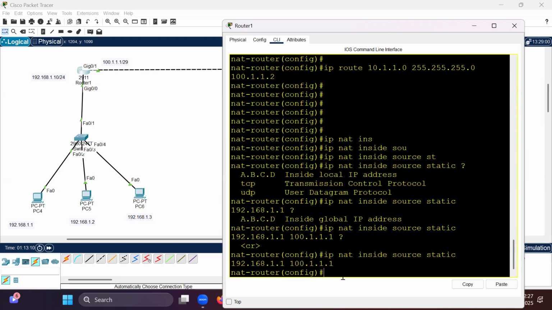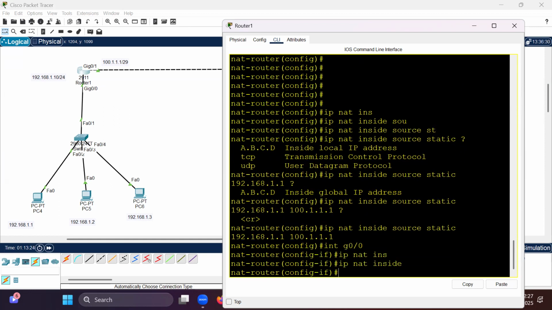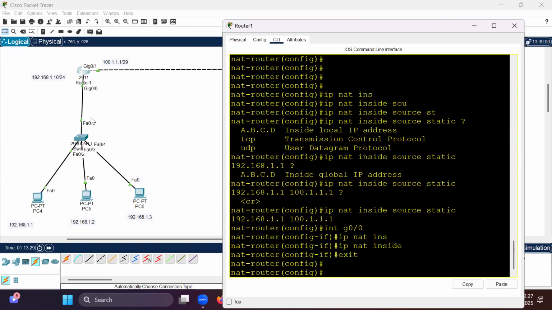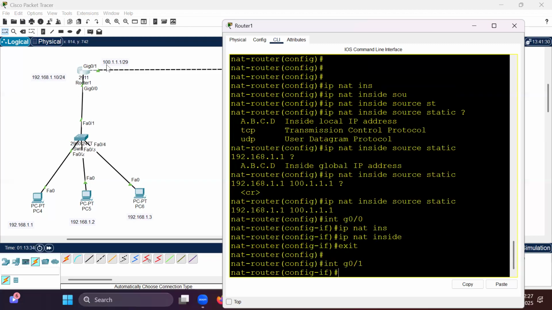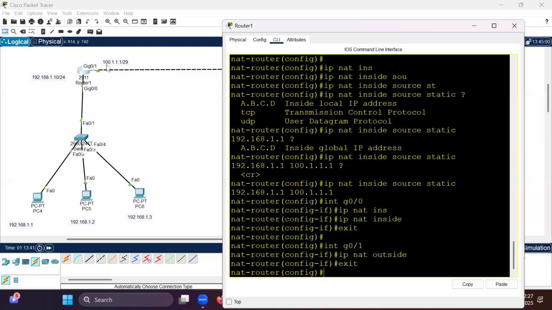Done. Then after this, you have to write IP NAT inside source. I will explain this also. Let me first write in interface G0/0: IP NAT inside. Why IP NAT inside? Because this interface is inside. Give exit. Interface G0/1 is IP NAT outside. Give exit. Inside means towards my local network and outside means towards the internet.